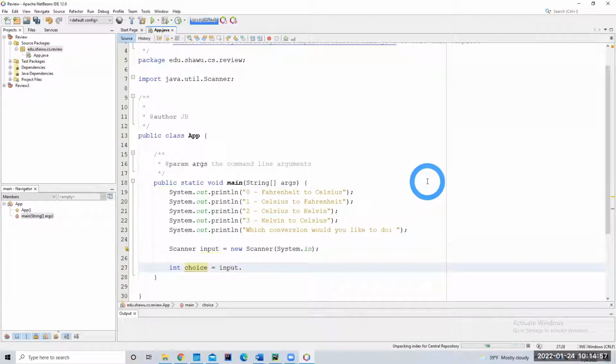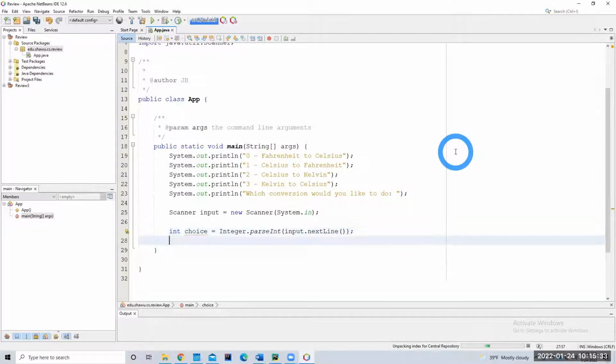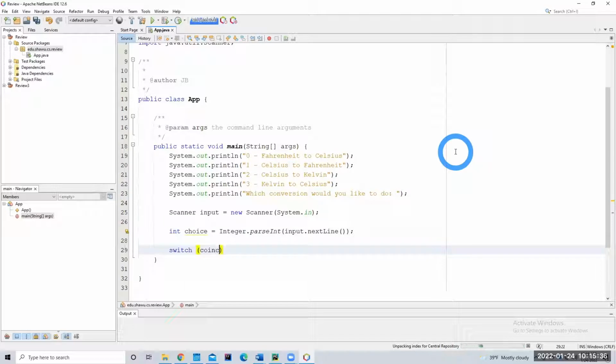Equals input dot, sorry, I want to convert this integer dot parseInt input dot next line. All right. So we've read in the user input, right? 0, 1, 2, or 3. The next step is we need to figure out what they typed in so that our program can respond accordingly, right? Now we can use an if statement, but I always recommend when you're doing user input like this, where they're just making a choice, use a switch statement. Switch on that user choice.